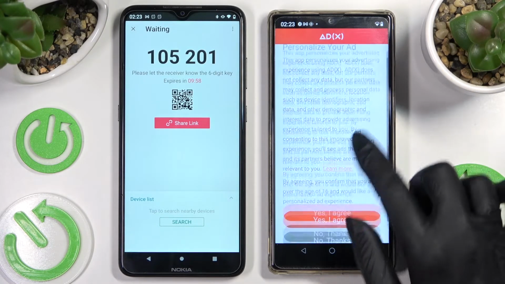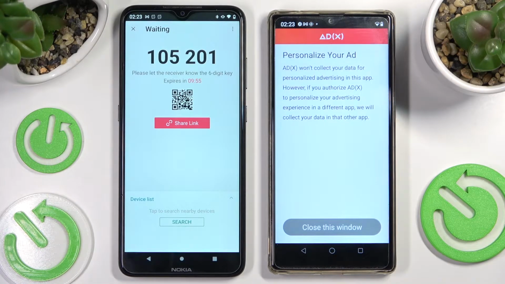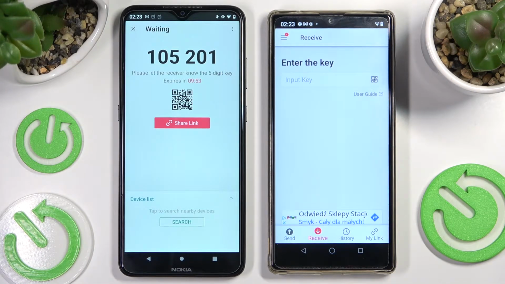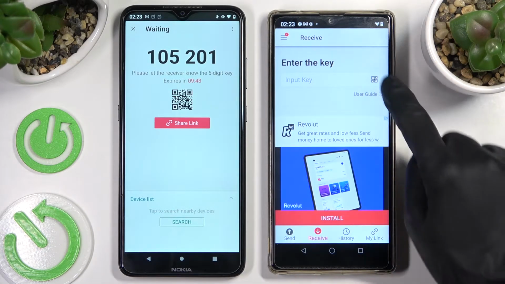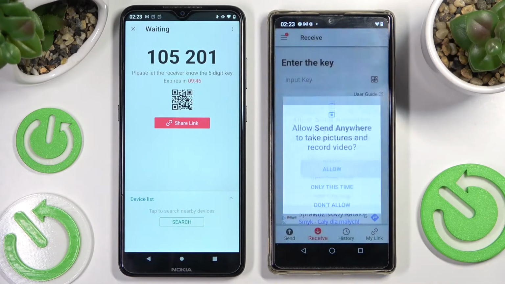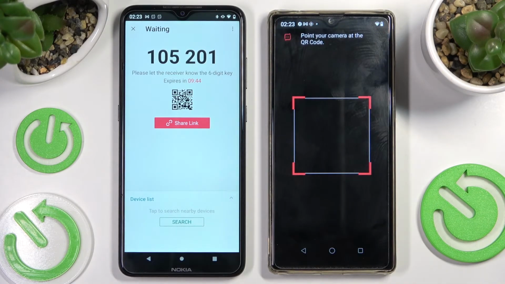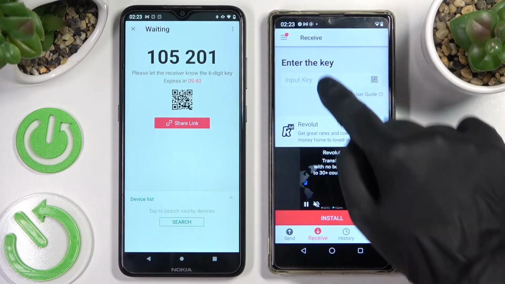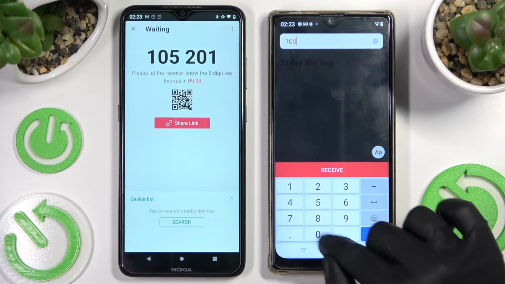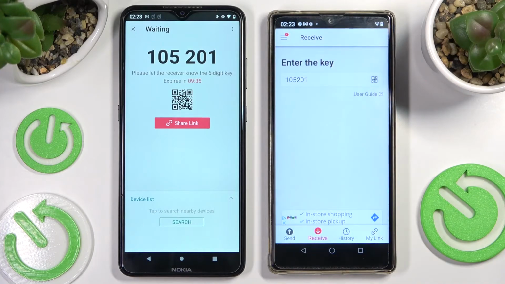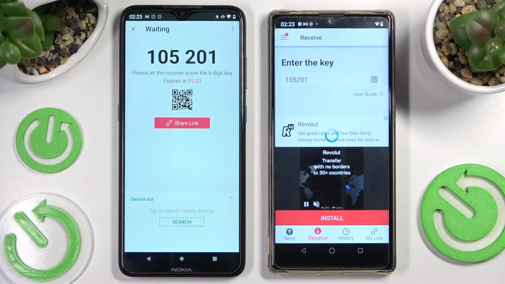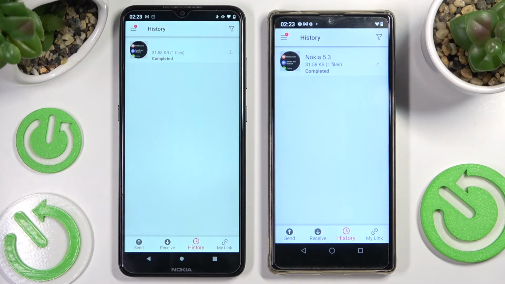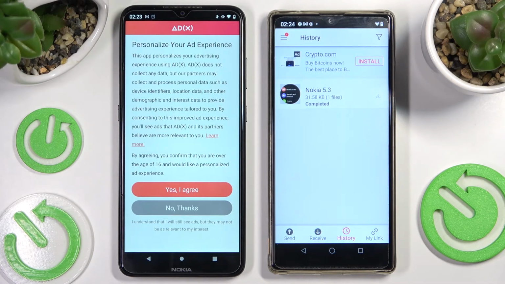Now on Cubot, choose Yes I agree on No thanks and tap on Close this window. As you can see, after that we have two ways to connect. We can scan this QR code by tapping on this scanning icon, selecting Allow and pointing our device's camera at the code. But we can also input this key over here and tap on Receive button. Either way, after a couple of seconds, my photo was successfully sent.